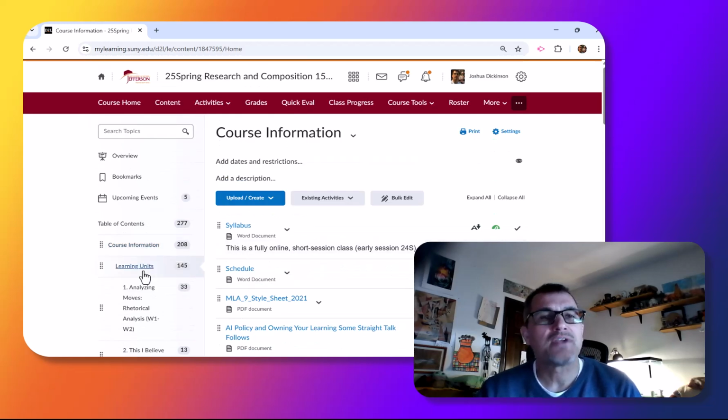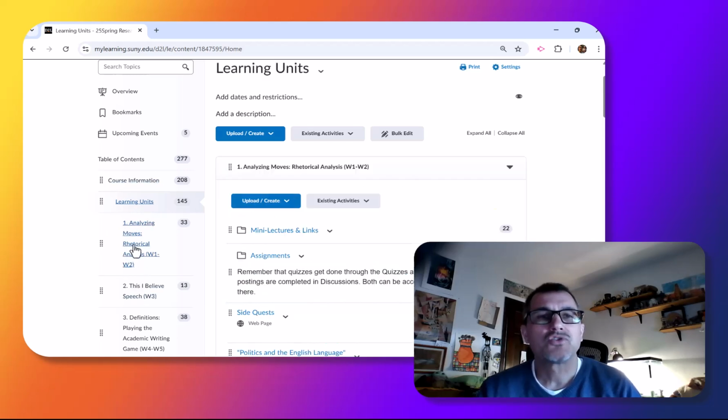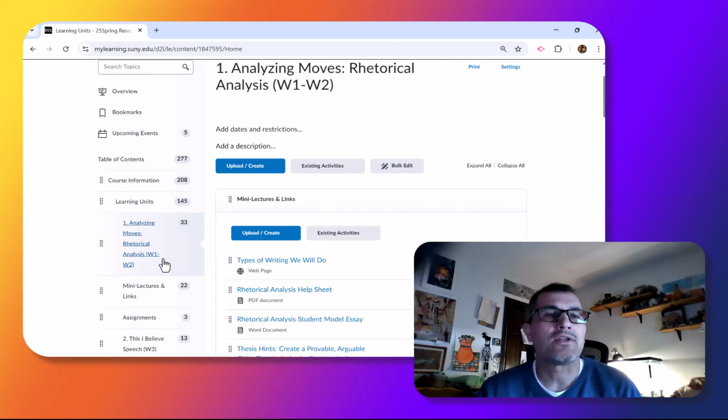But under course information is learning units, and those are opened one by one. So you might have to take a few clicks and get into Unit 1. Obviously, that's where we would start a class. And now I say obviously, it's not obvious.